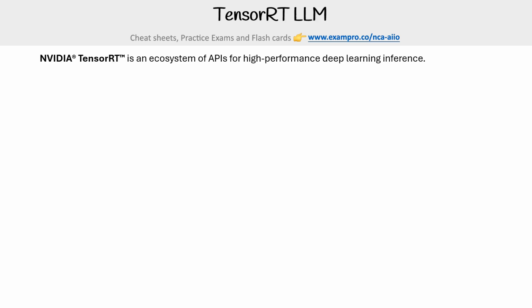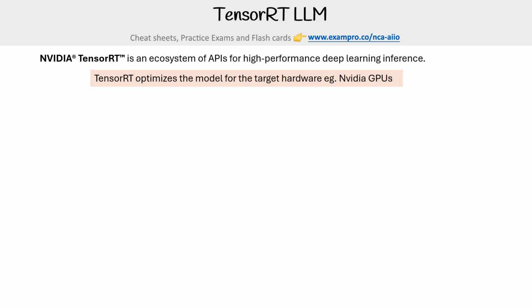Let's take a look here at TensorRT. It is an ecosystem of APIs for high-performance deep learning inference. Okay, that's all what it is. And TensorRT optimizes the model for target hardware, such as NVIDIA GPUs. So now we know what it is. I didn't cover it in the last slide, but we're covering it now.